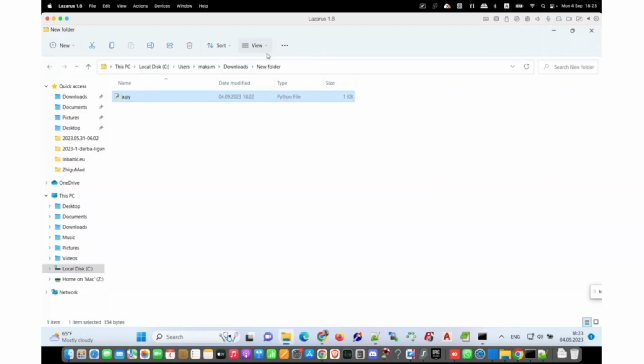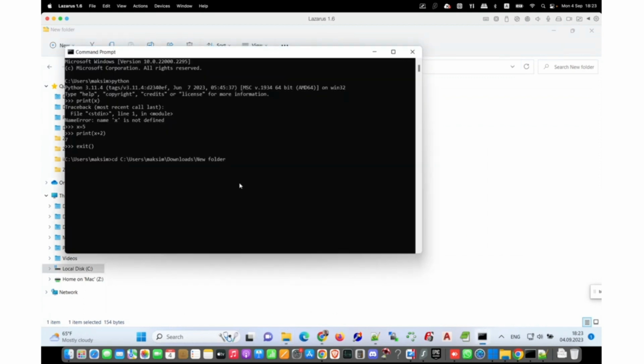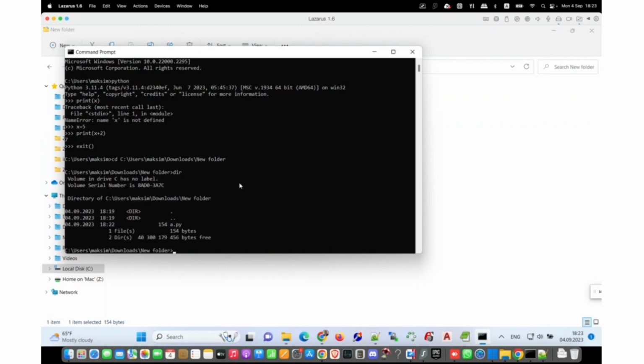We can copy the path itself if we like, and in the CMD we can just go for the CD to go to the folder, and then we can give the folder's full path like this. And as you see, we can use the dir command to have all of the file list of what we have in the folder. Well, we have two folder references. Also, one dot is the reference for the folder itself. Two dots is the reference for the upper folder in the hierarchy, and we have our a.py as our file.